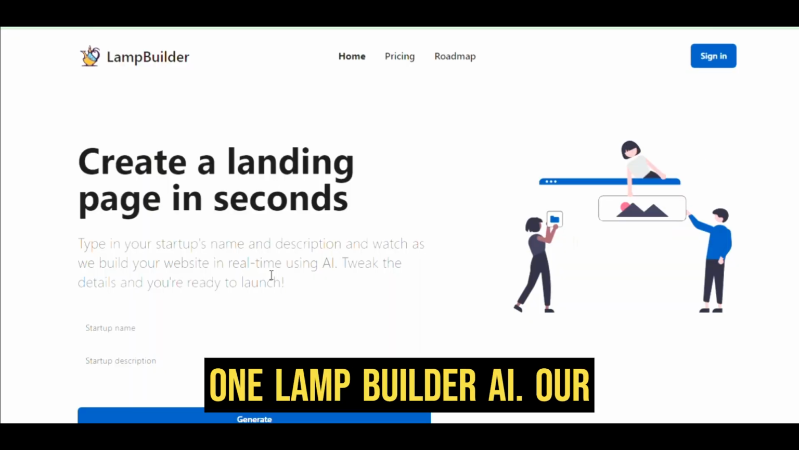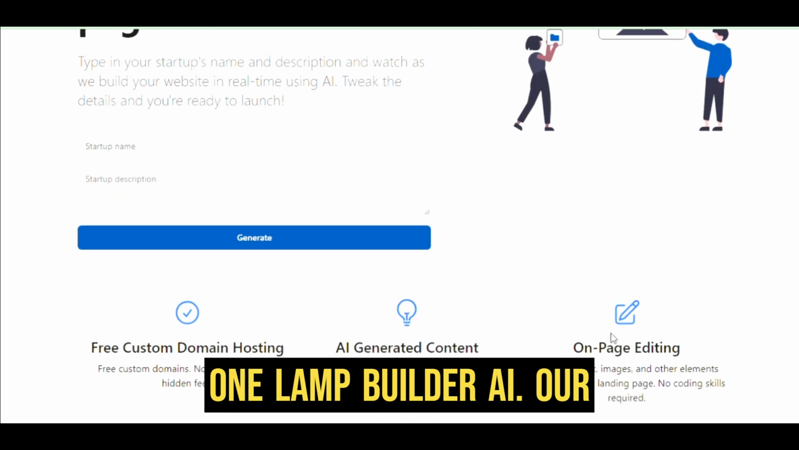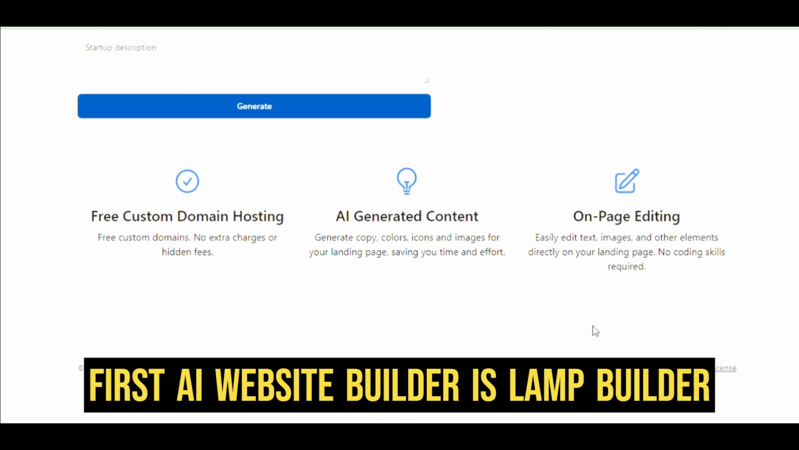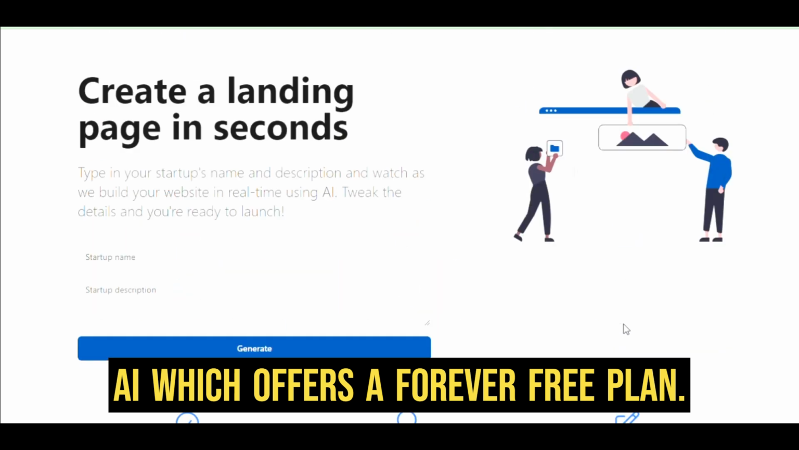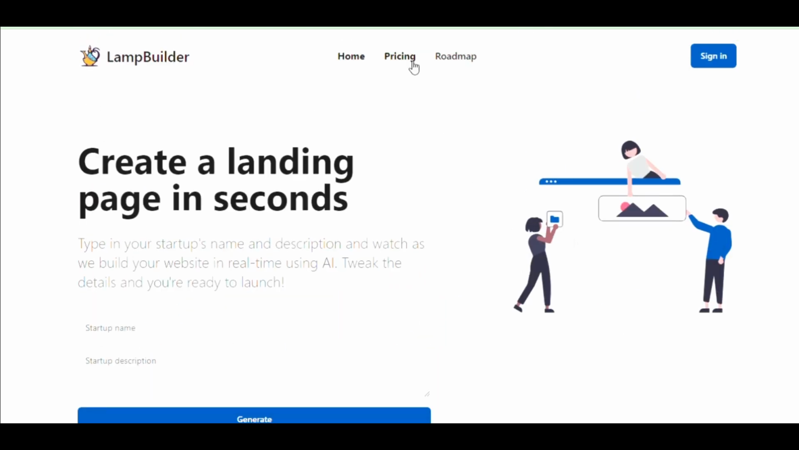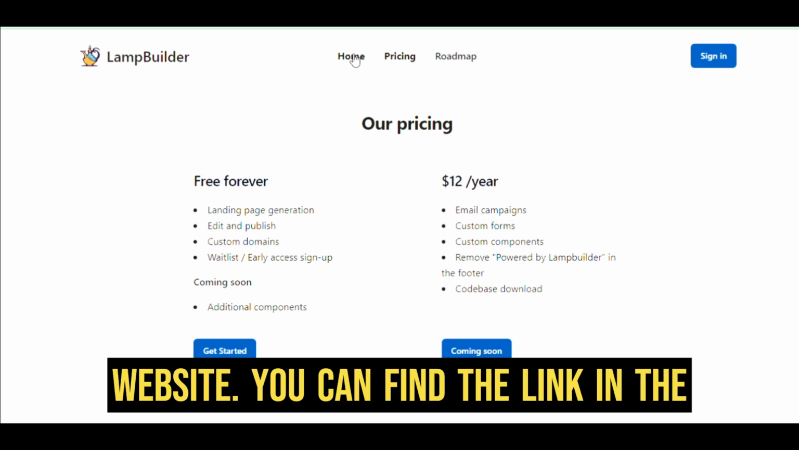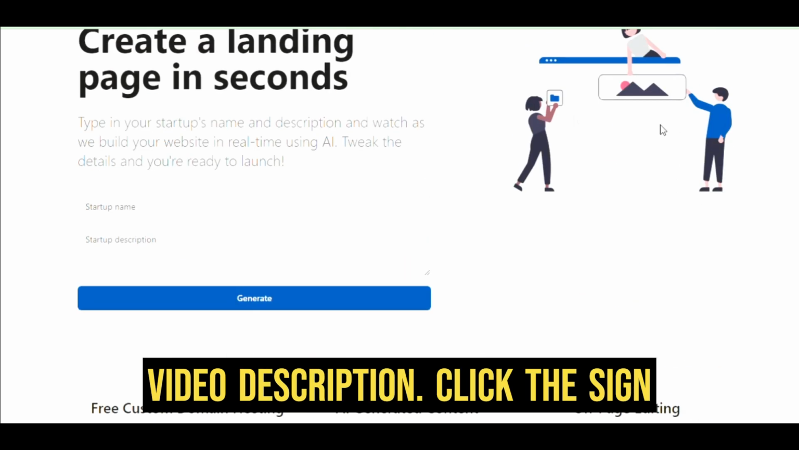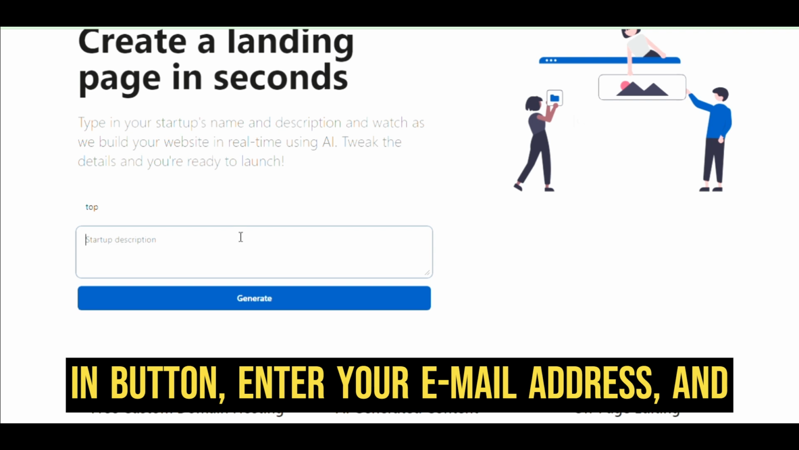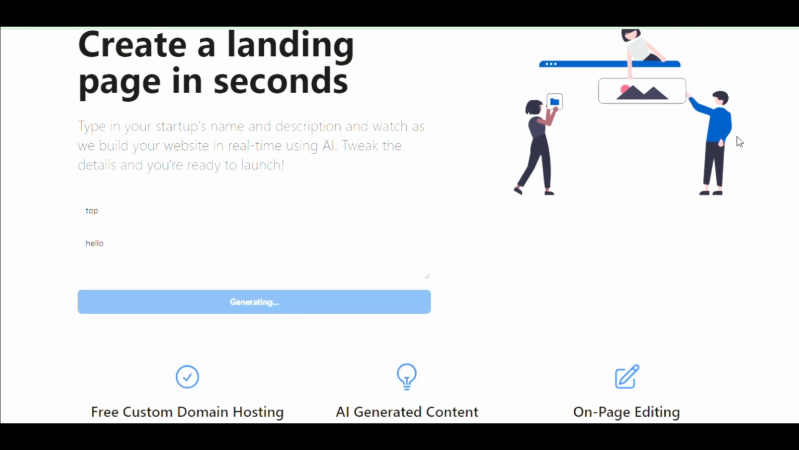Let's dive right in. Part 1, Free AI Website Builder 1, Lamp Builder AI. Our first AI website builder is Lamp Builder AI, which offers a forever free plan. To get started, visit the Lamp Builder website. You can find the link in the video description. Click the Sign In button, enter your email address, and then click Sign In with Email.